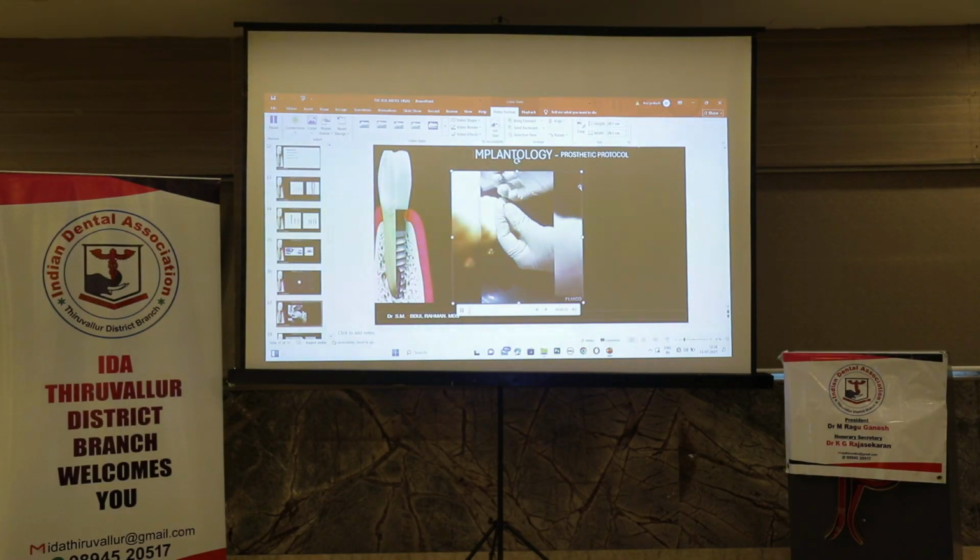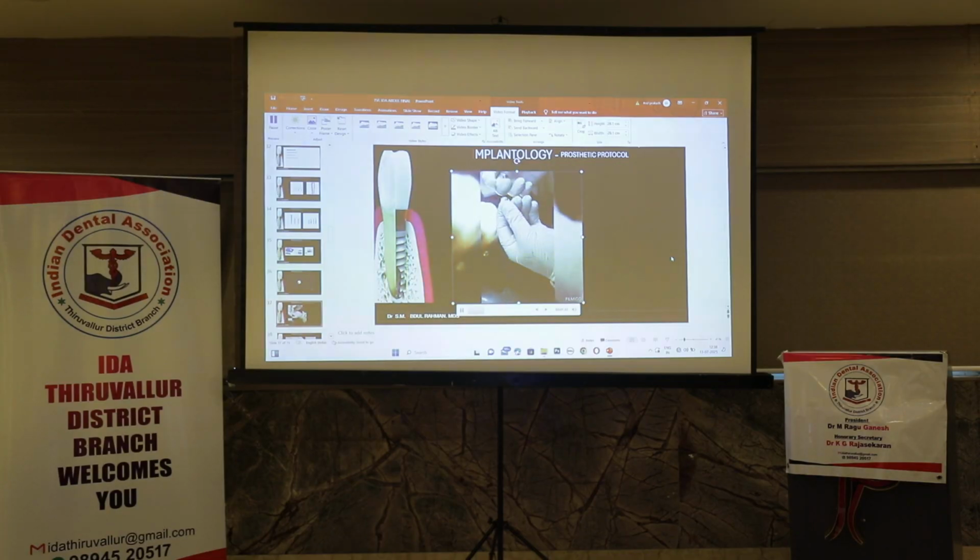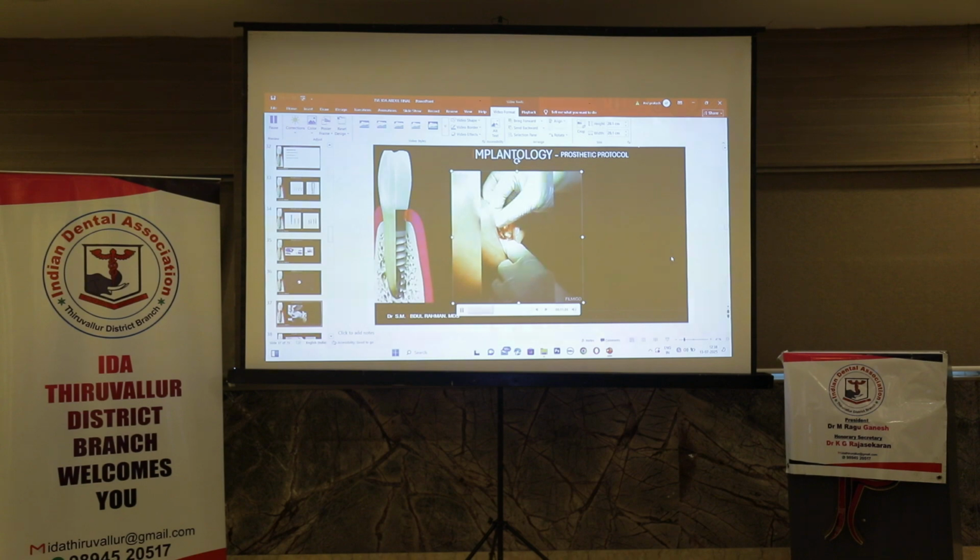After opening the flap, we have to place the healing cap. As I told, the healing cap is available in many sizes. Which size is accurate for the patient? You have to choose it.